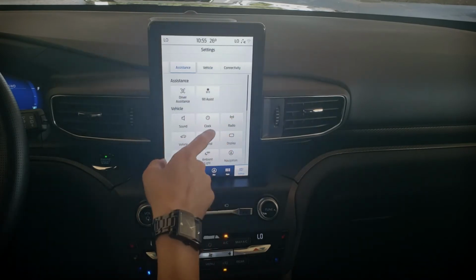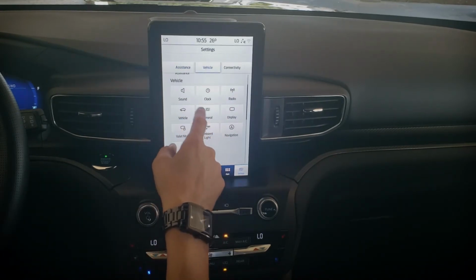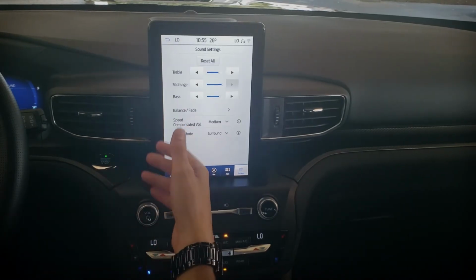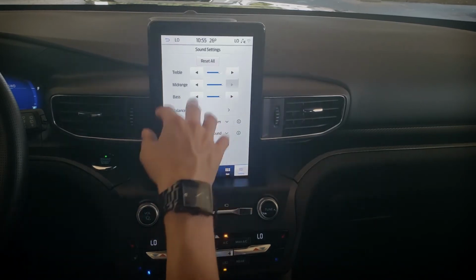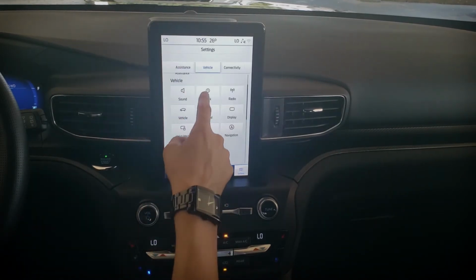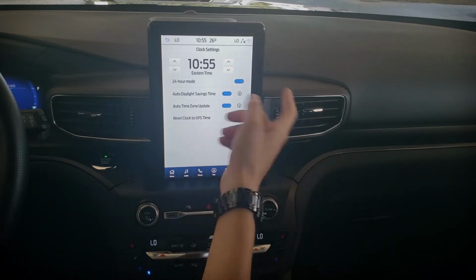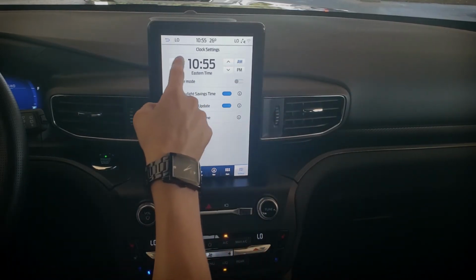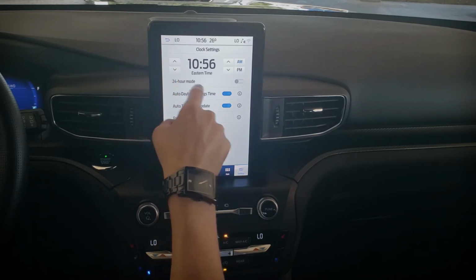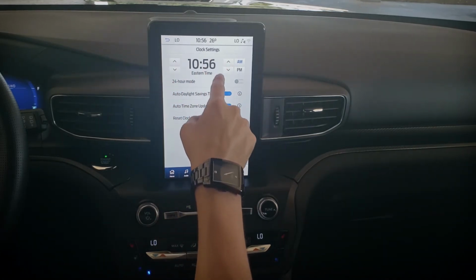Oh, there we go, jumping back now, moving into our vehicle settings. So we've got some basic sound settings, so our treble, mid-range, bass, etc. We can tweak those settings from that screen. Our clock setting, by default, is going to be in our 12-hour mode. We can switch to the military time instead. Left-hand side is going to go 1 hour up or down versus our 1 minute up or down.